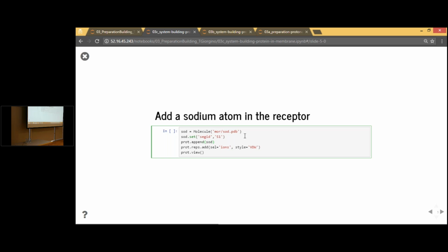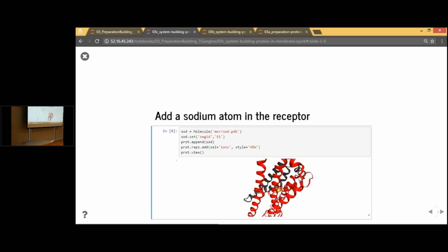Now, the structure has a sodium atom. We treat it more or less as we did with ligands. We retrieve it from the disk. It's called SOD. We set its segment, we append it to the protein, and we visualize it. You can see it in the middle.